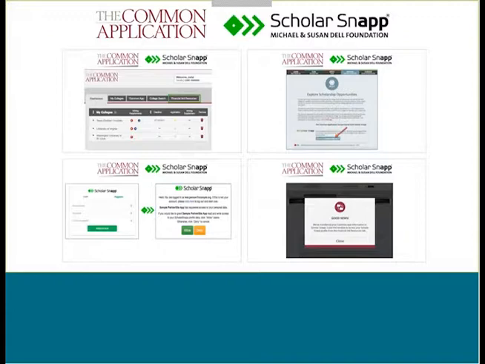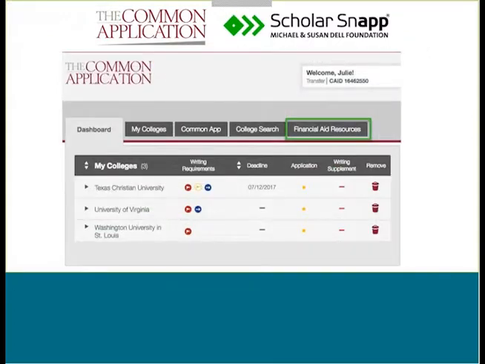We thought it would be helpful to walk you through one of those pathways of how a student applying using the Common Application for college admissions would connect with Scholar Snapp. When a student is on the Common App, they will see a tab they can click on to access financial aid resources.